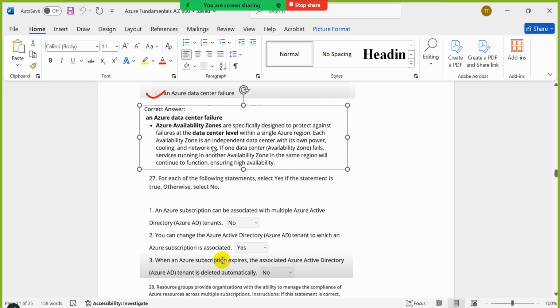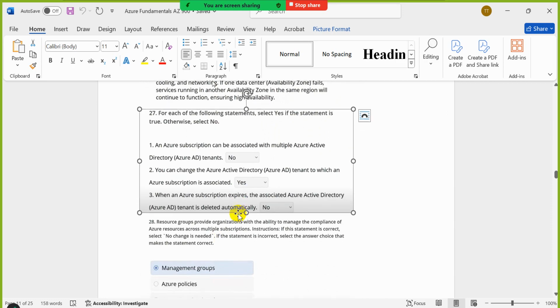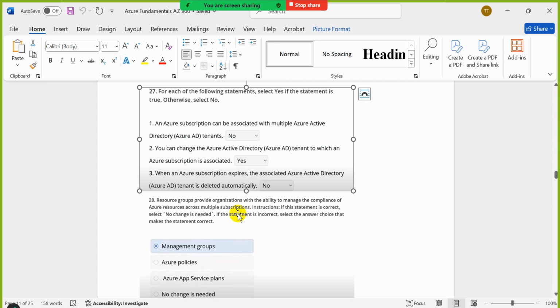For each of the following statements, select yes if the statement is true, otherwise select no. An Azure subscription can be associated with multiple Azure Active Directory tenants? No. You can change the Azure AD tenant to which an Azure subscription is associated? Yes. When an Azure subscription expires, the associated Azure AD tenant is deleted automatically? No, it won't delete automatically.